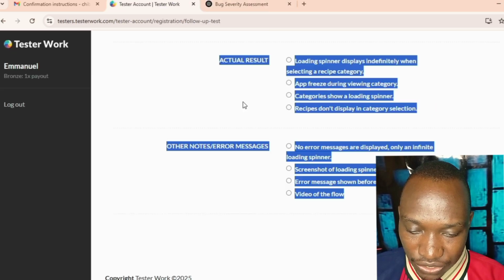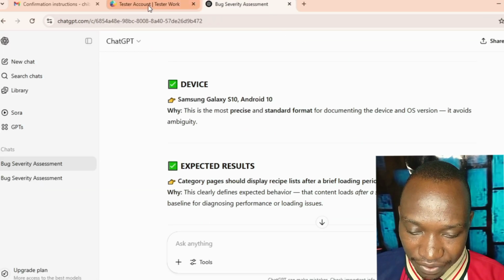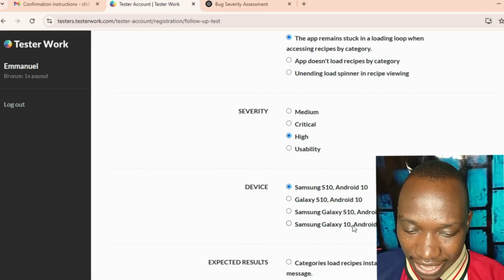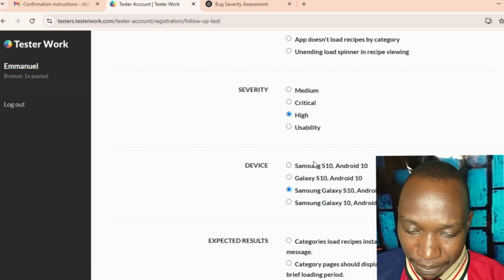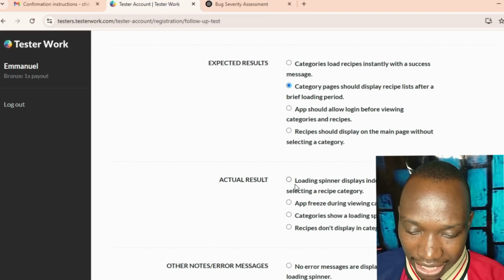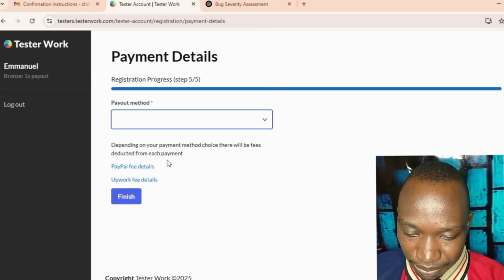So what I need to do is look at the correct answer from ChatGPT and then click the right answer on the tester page. So you can see how AI has been helpful in this case, ChatGPT.